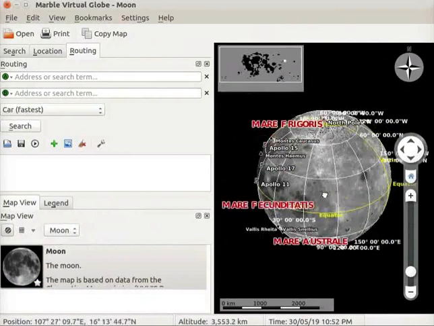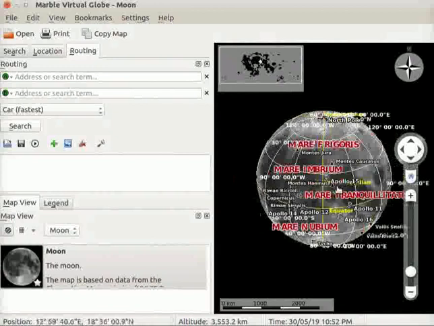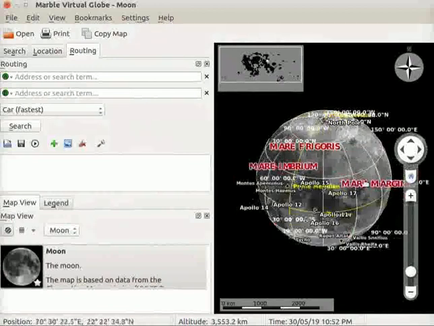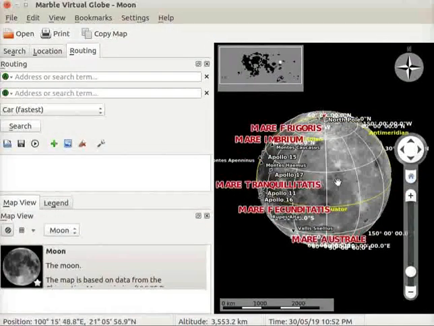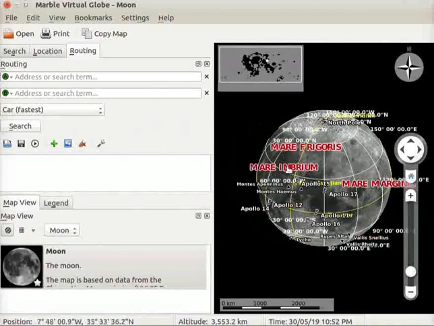Let me zoom in and rotate the Moon. We can see bright and dark regions on the surface of the Moon. Bright region is called lunar highlands. Dark regions are called mare. Apart from these, we can also see the satellites like Apollo 12, Apollo 14, Apollo 16, and others. We will learn more about the Moon's view in the upcoming tutorials. Click on the Moon drop-down and select Earth.